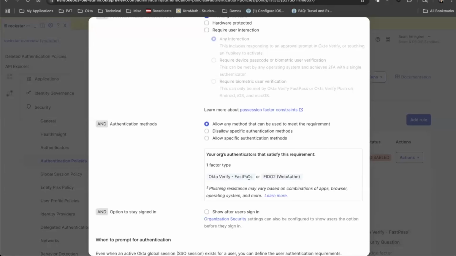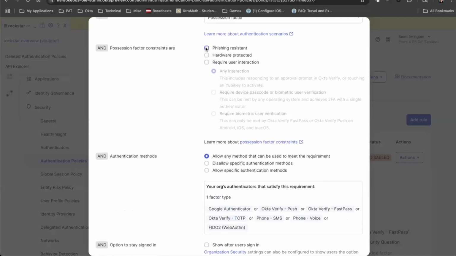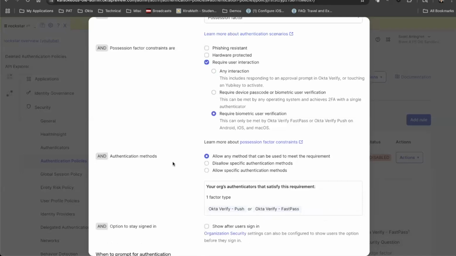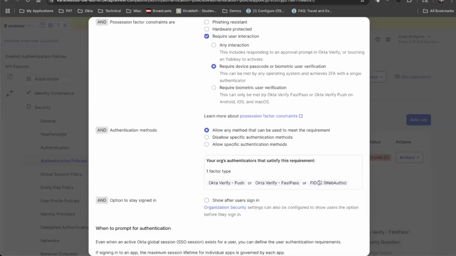So it's basically only FastPass or FIDO2 WebAuthn. Or maybe I'm not requiring phishing resistance, but I want to require user interaction, and I want to require biometric. So now we're down to Okta Verify Push or FastPass. Or maybe I want to allow for user verification with a biometric or passcode, in which case that pulls in FIDO2 as an option as well.